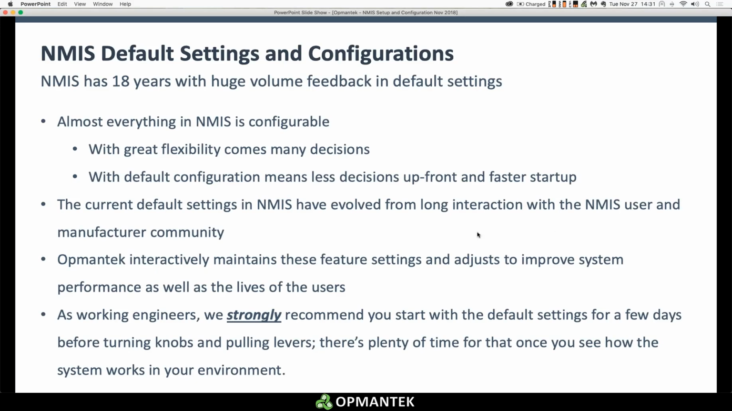So at this point, again, I know I've said it earlier, but I do want to reiterate it. Our strong recommendation is don't start changing big picture settings on how NMIS operates until you really understand and are comfortable with the information that NMIS is collecting, how it's presenting it, and what it's doing with that information behind the scenes.